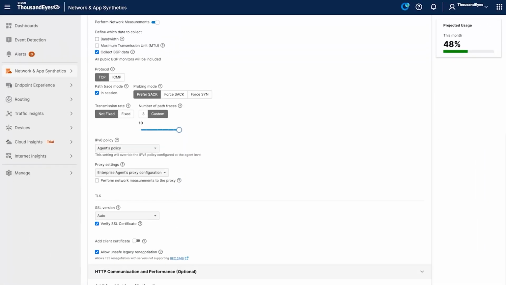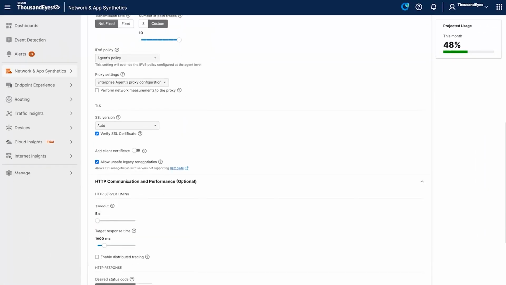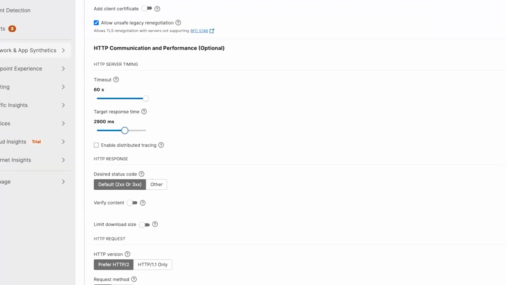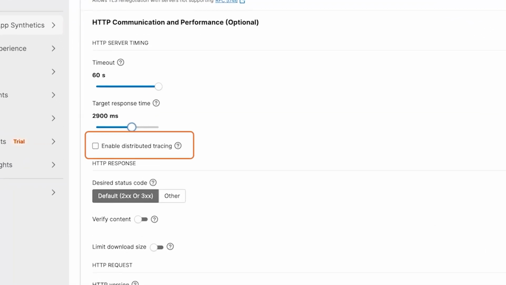You can also set the HTTP server test's timeout setting from 5 seconds to 60 seconds. The test will wait up to this number of seconds for a response from the server before concluding the test. Additionally, you can specify the target response time for the server. This option defines a color-coded legend for the HTTP server view. If the test completion takes longer than this threshold, the results are displayed in red instead of green, indicating a potential problem. You can also enable distributed tracing.